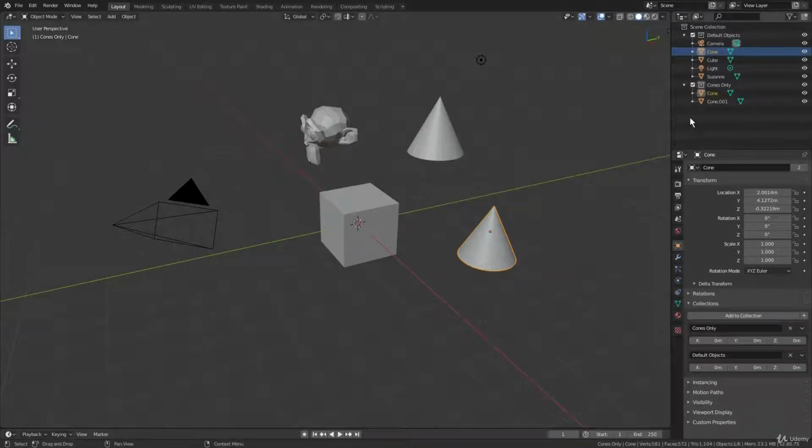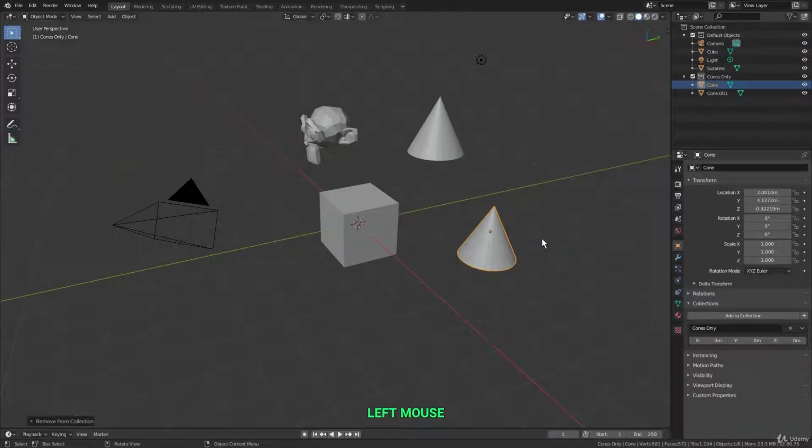And there are other ways to remove it from a collection as well. For example, we can just go down to the collections panel here and click on either of these X's to remove it from that group. You can also press the hotkey Control, Alt, and G, and it's going to bring up a menu to remove something from the collection, and we can just remove it from the collection here. So I'll remove it from default objects, and now it's back to just cones only.